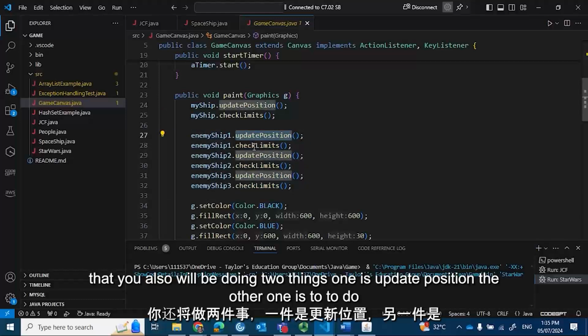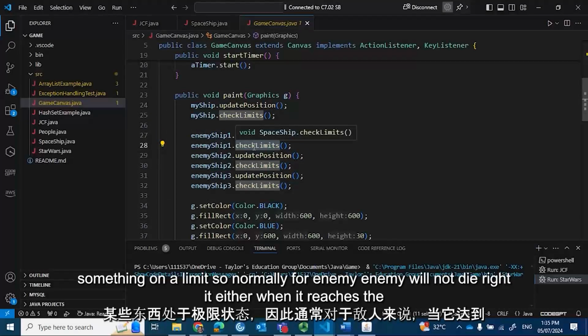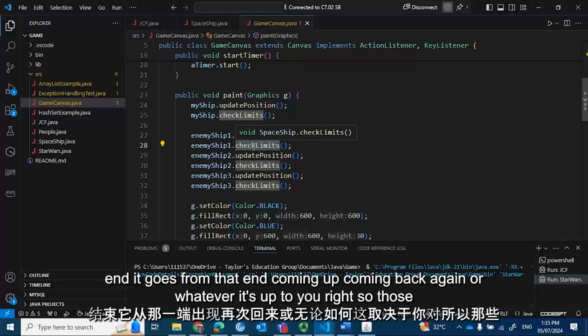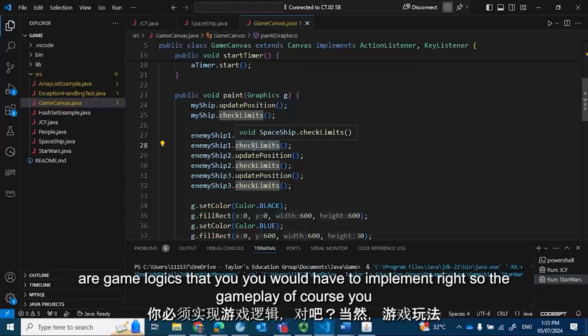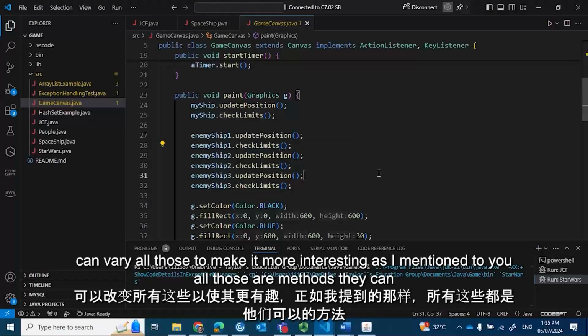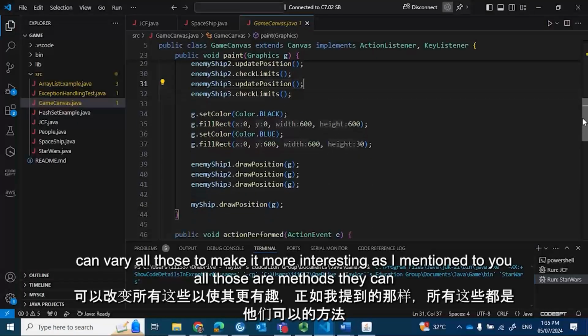One is update position, the other one is to do something on the limit. So normally the enemy will not die, right? Either when it reaches the end, it goes from that end coming back again, or whatever. It's up to you, right? Those are game logics that you would have to implement. So the gameplay, of course, you can vary all those to make it more interesting. As I mentioned to you, all those are methods that you can actually improve.